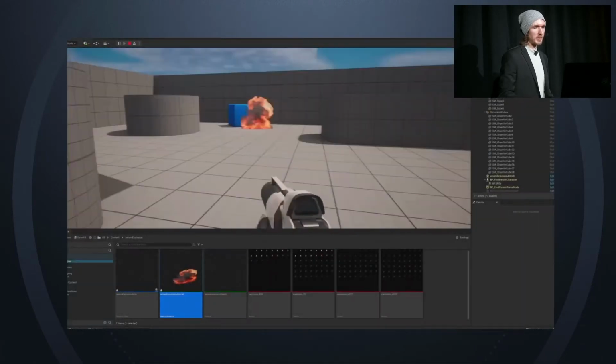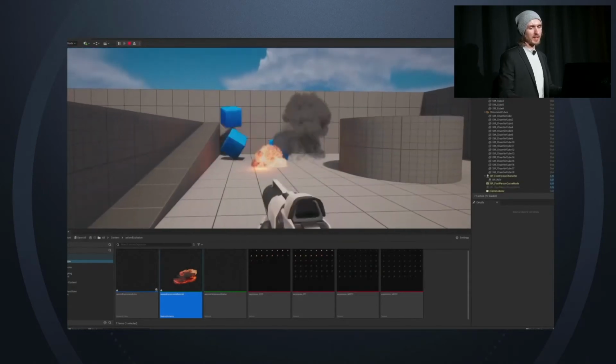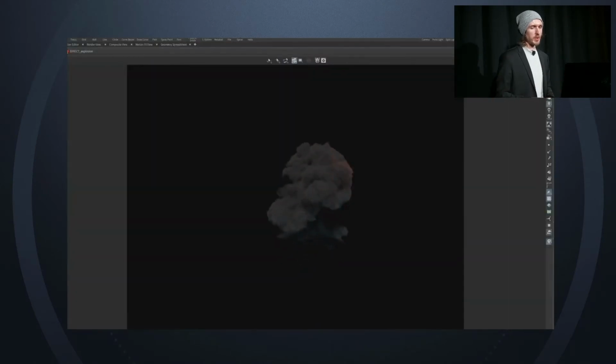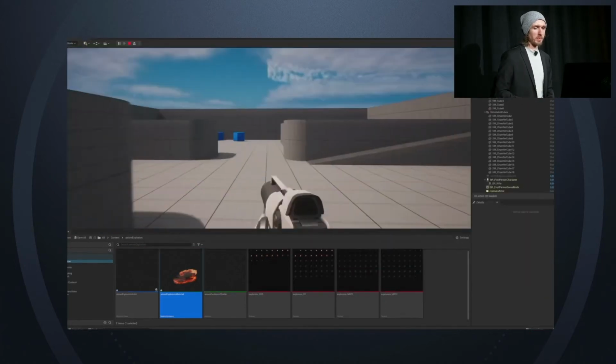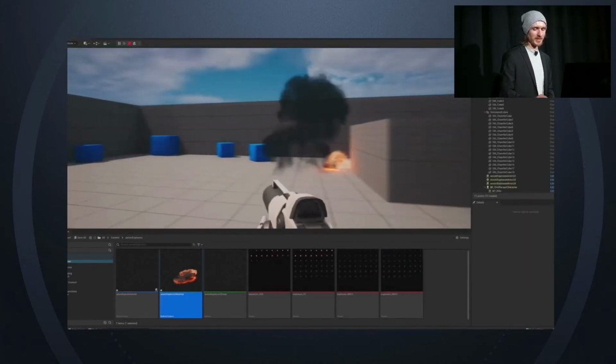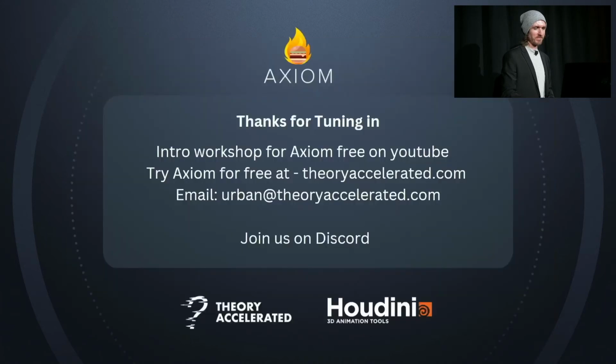And another example in Unreal Engine, Matthew created a quick explosion like that. It's just done super fast, put it in Unreal, and then you go crazy with it. So that's pretty much it.